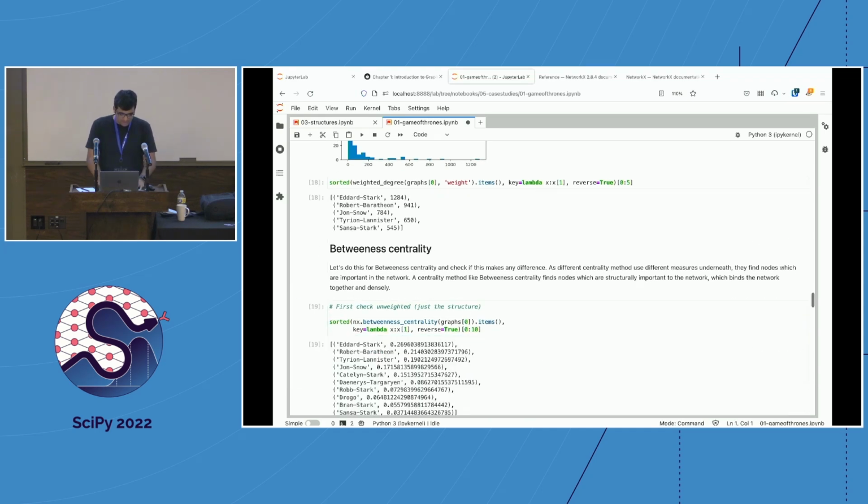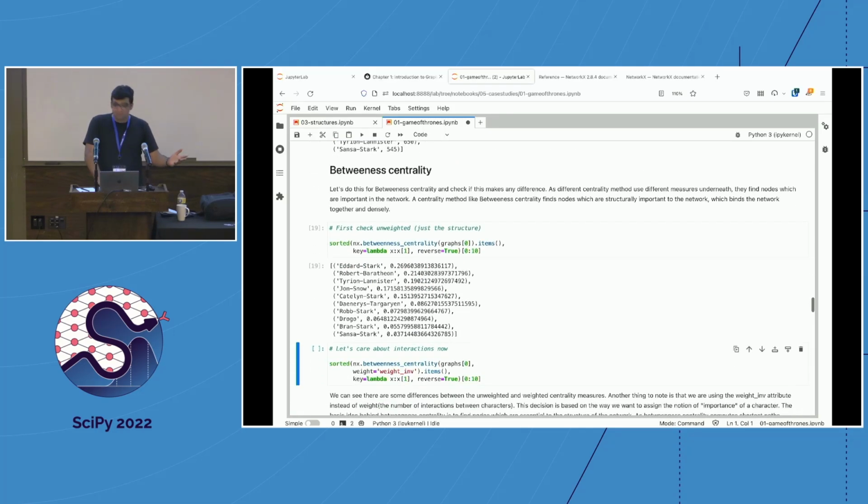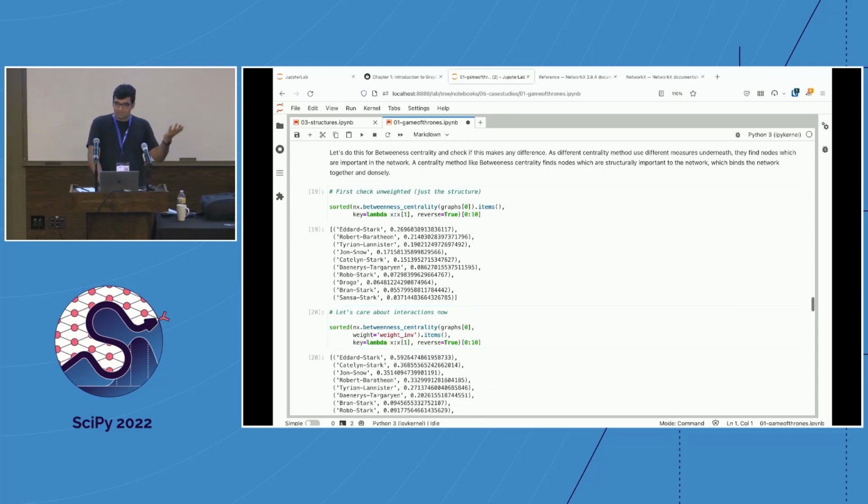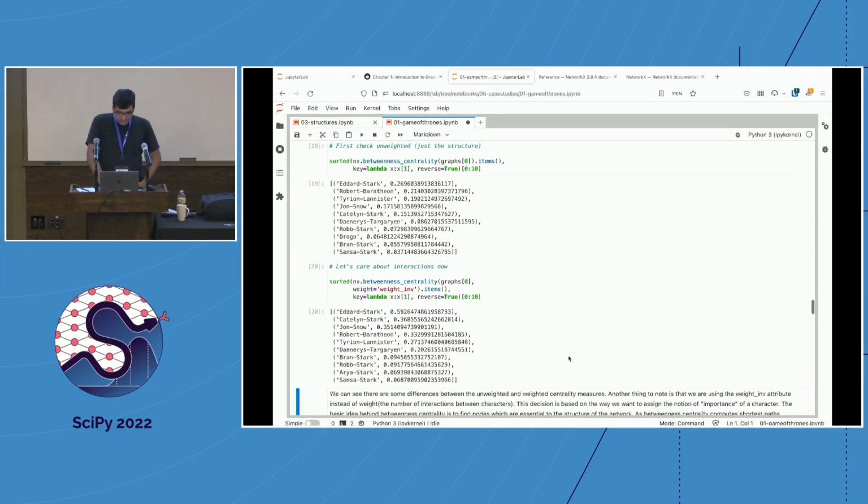Now let's look at betweenness centrality. If you remember, it's finding those bottleneck nodes, and even with betweenness centrality, Eddard Stark is important. So now maybe we can say with a bit more confidence that Eddard Stark is an important character in the first book.